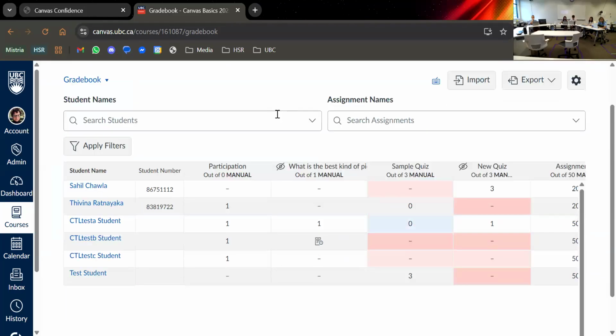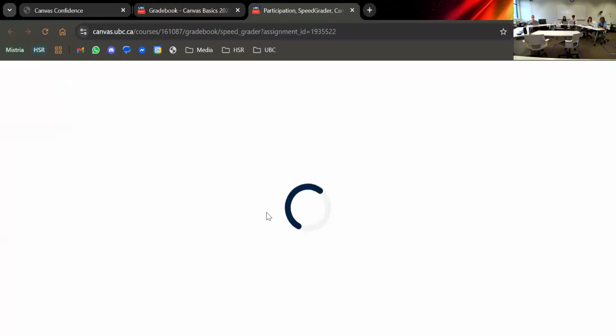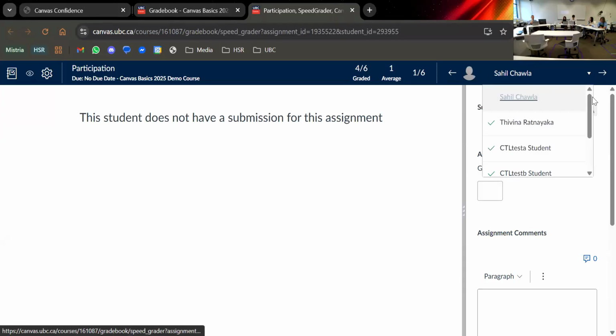There's a couple ways to get to the SpeedGrader. You can get to it from here, from the assignment in Gradebook. So you would click on SpeedGrader, and that will bring up the SpeedGrader for that particular assignment. And this is where you will see your students. It's all sorted automatically by last name.